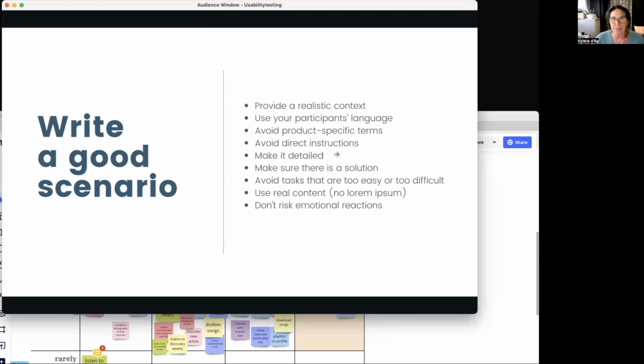Don't ask me to do something that's impossible to do. It shouldn't be too hard or too difficult, and you should use real content. The other thing you want to be really cautious about is trying to avoid very powerful emotional reactions. For example, you may ask somebody, you're going to call your mom and ask for whatever. What if they just lost their mom, right? That would be really painful. So try to be as neutral in your question as possible.